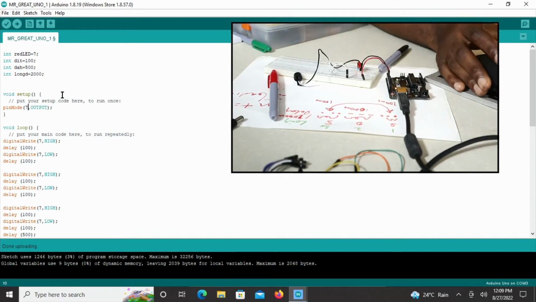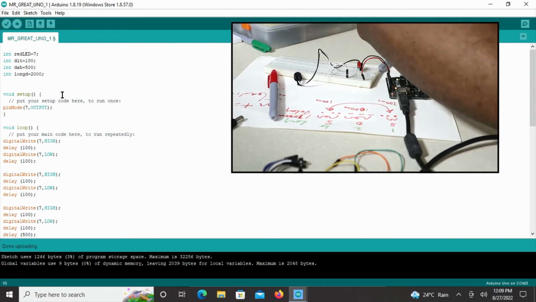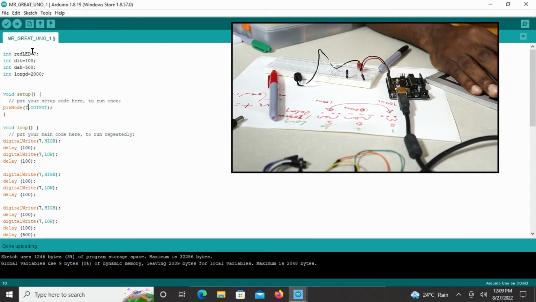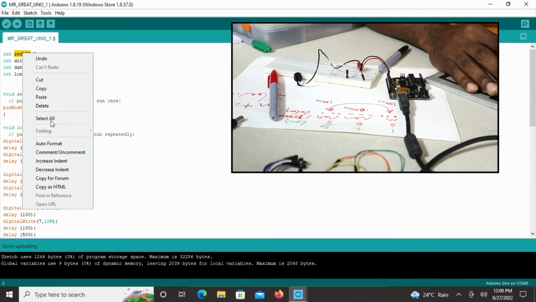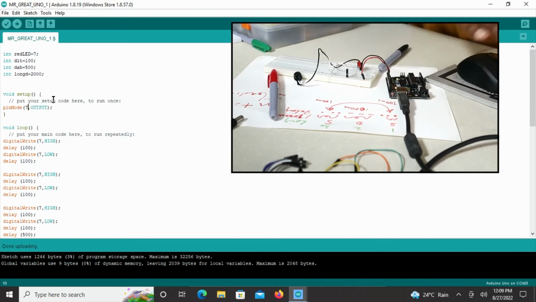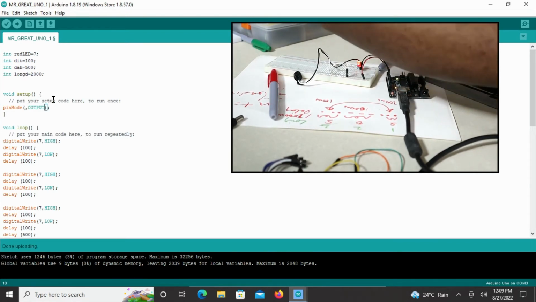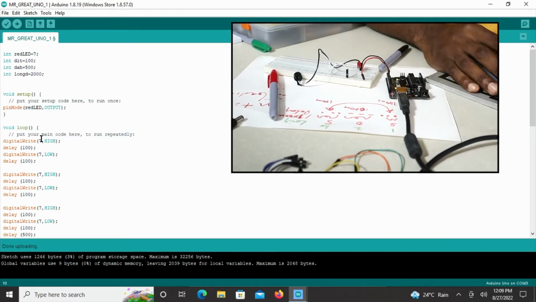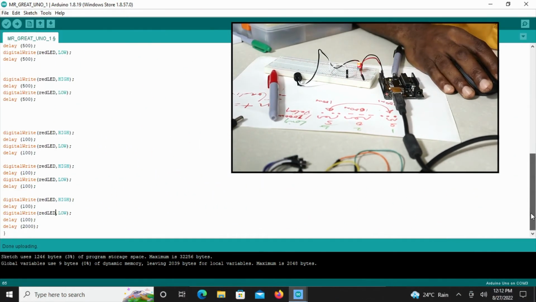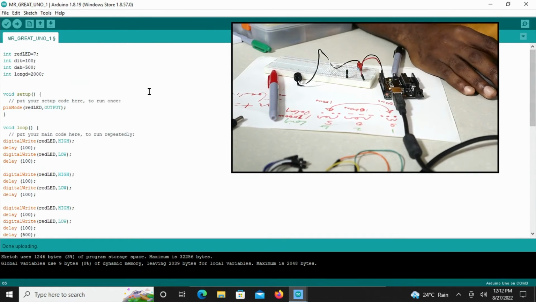So now let's go. We are going to delete this 7, and we are going to put red LED. So let's copy red LED, which is equals to 7. Right click, copy. Okay, now here we go. See 7, we delete, we paste, Ctrl V, red LED. 7, delete, Ctrl V, red LED. Okay, so we are done with the items in void setup.